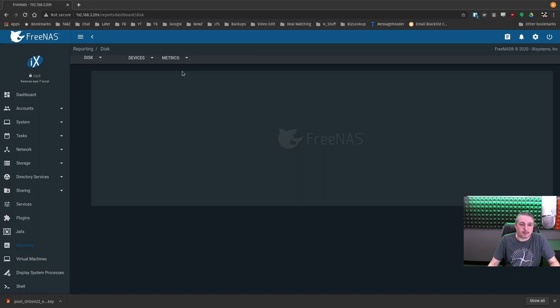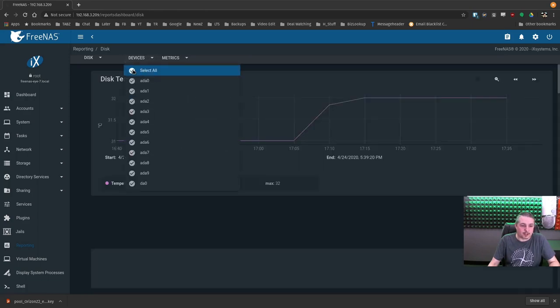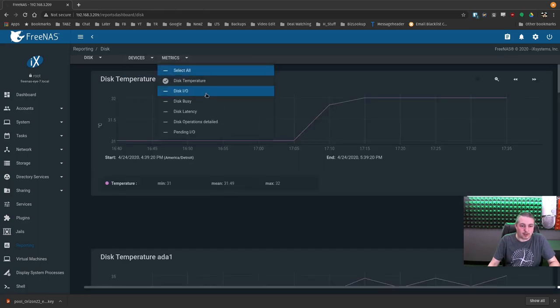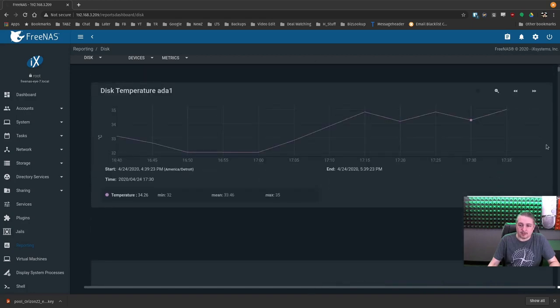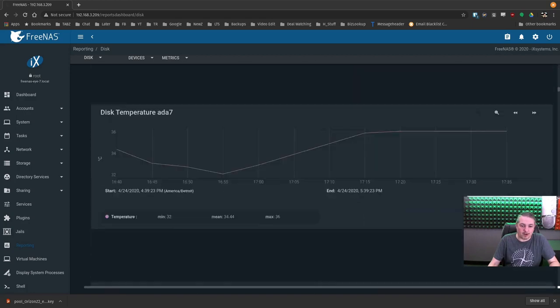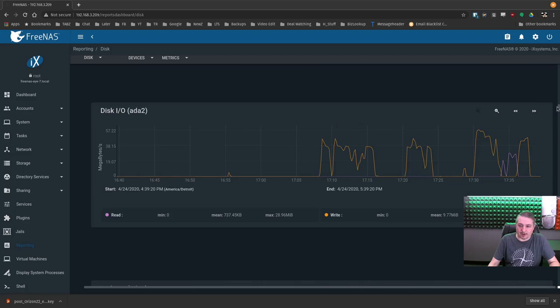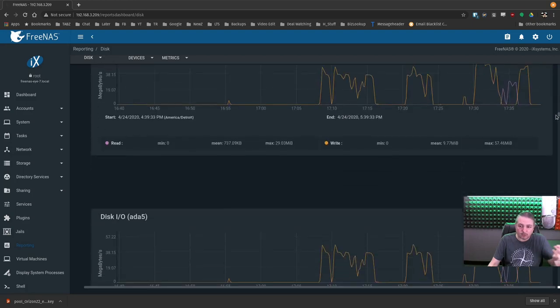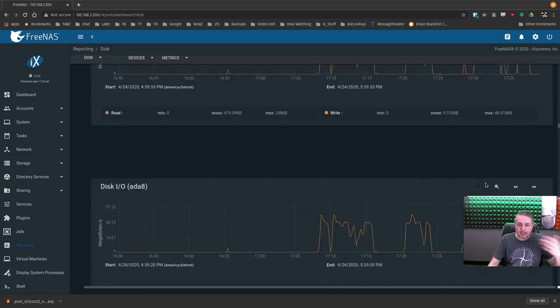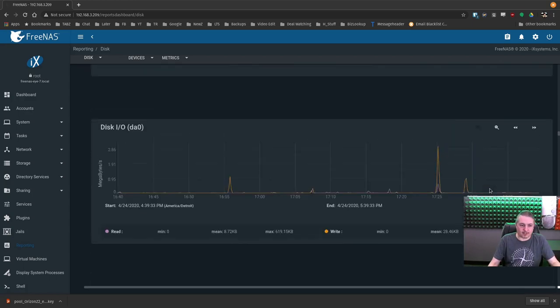So we look at the disks. And let's actually select all the devices, and metric wise, IO, latency. And why not? Let's just select all. You can see the temperature. Well, they did get warmer. I'll scroll down here, IO activity, which you're seeing is very evenly spread across all the drives.